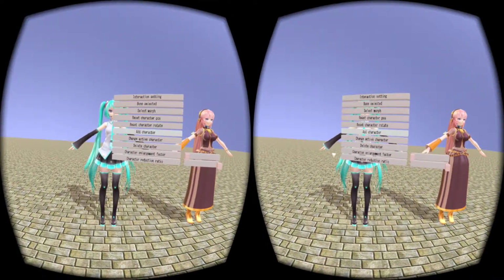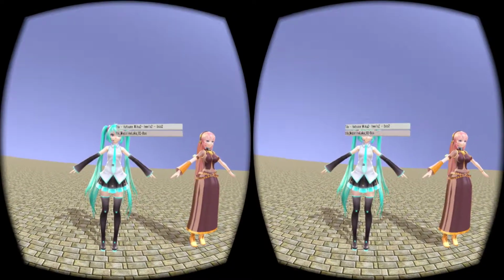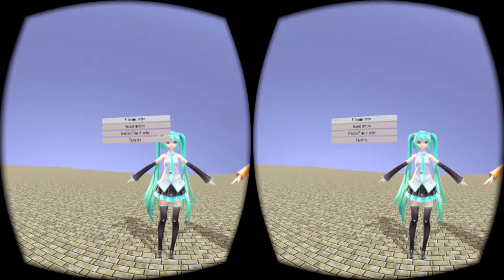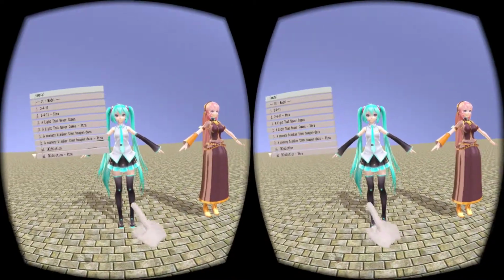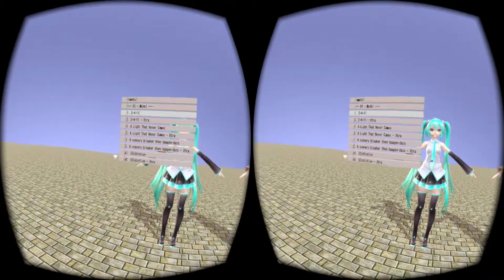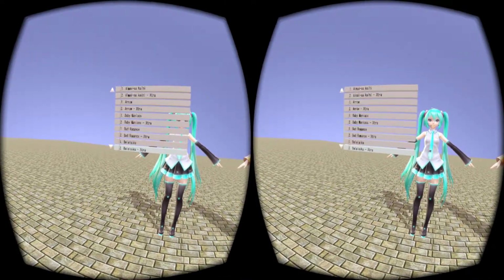And since Miku is the one that's being synced, we need to load her motion first. Because then we can stop Miku, go over to Luca and load her motion. Then we can start it all.